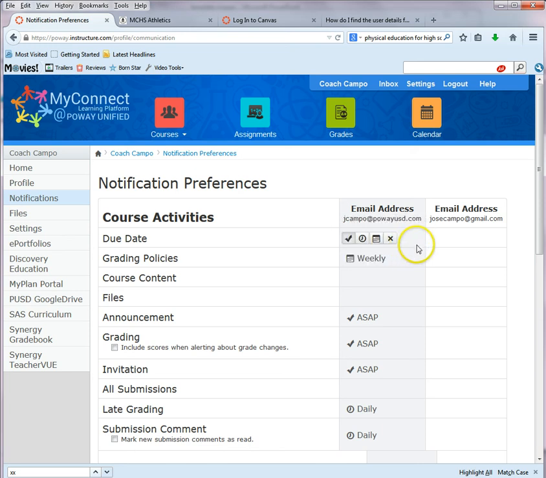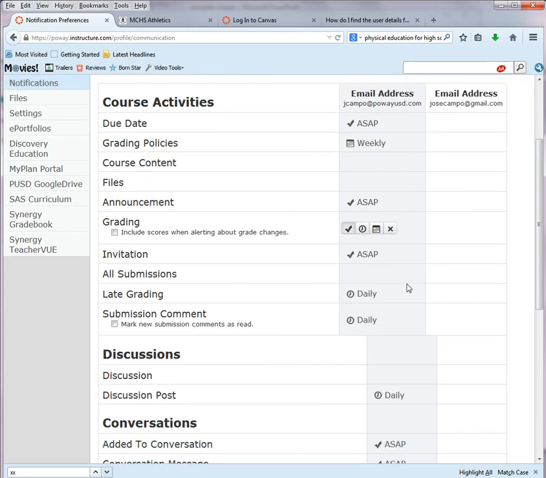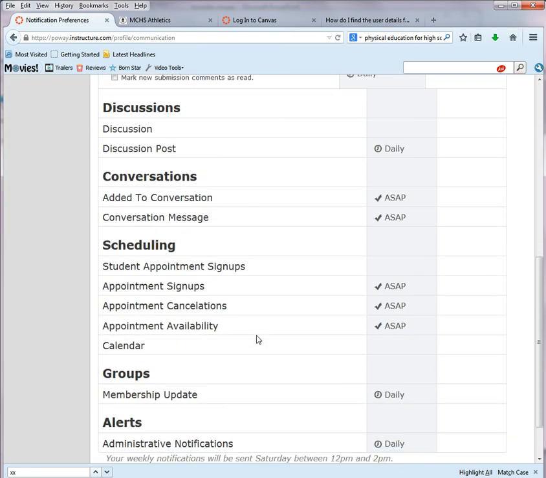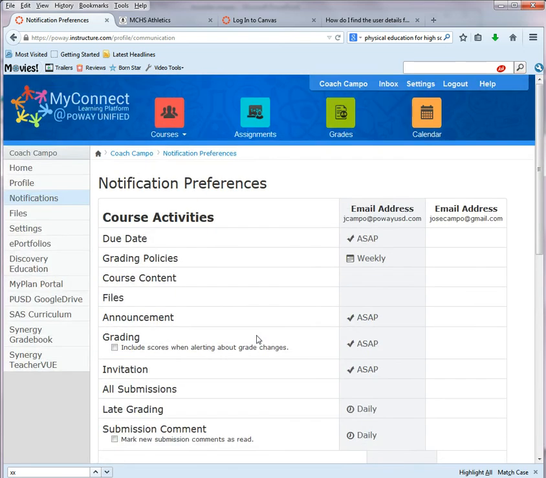This is really where you're going to target your students to go in and set up their preferences, the way that they want to be contacted by you and how often. This is what formulates the communication path between MyConnect and your students. And you can scroll down and make your determinations on how you want to do that.